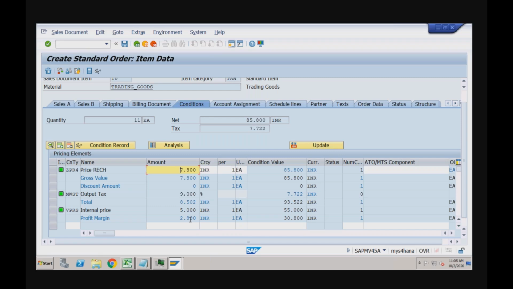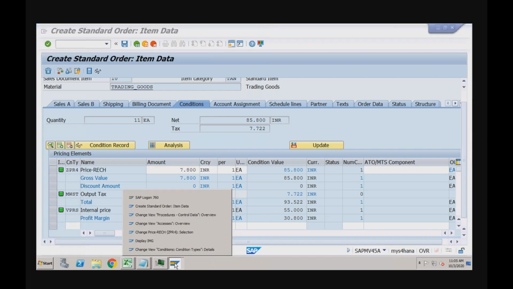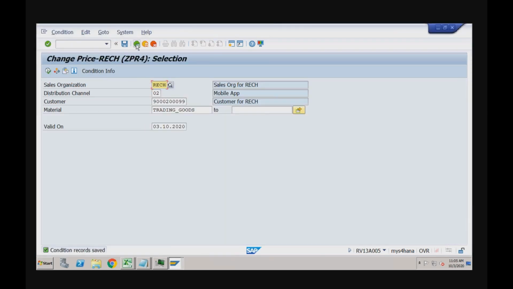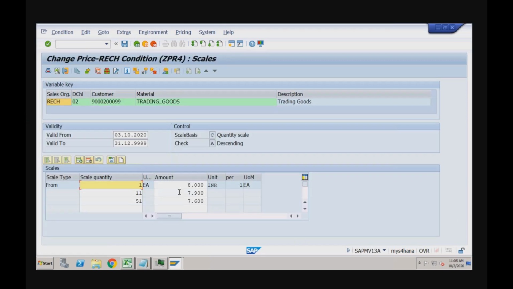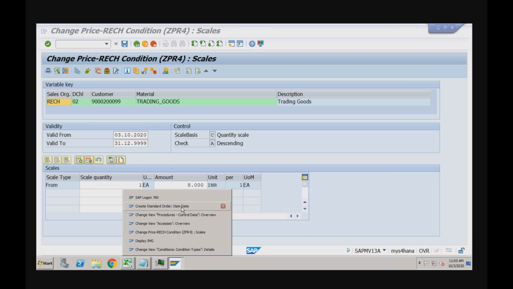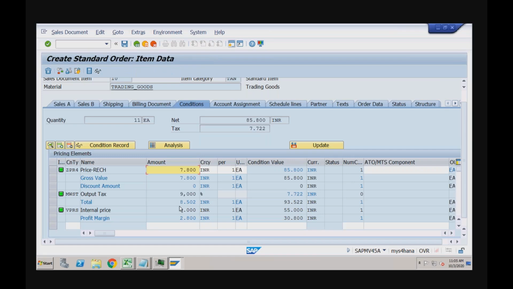We maintained 7,800 or 900? We maintained 900. Then why is it saying 800? Let's see. If I go to scales, it is 7,900 from the 11th quantity onwards. If I go to my sales order and update, maybe let's try to update it. Carry out new pricing. It is showing 8,000, which is also wrong.